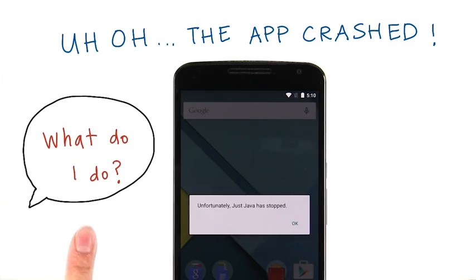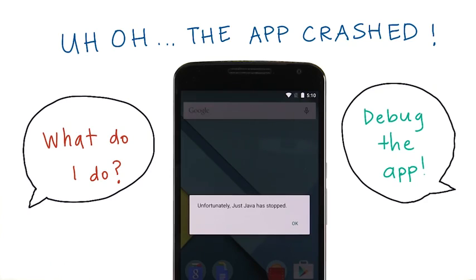While your reaction may be to panic, the voice of reason inside your head should tell you to go ahead and try to debug the app. In this video, we're going to learn how to debug Android app crashes. To debug means to identify and fix bugs or errors in your app.